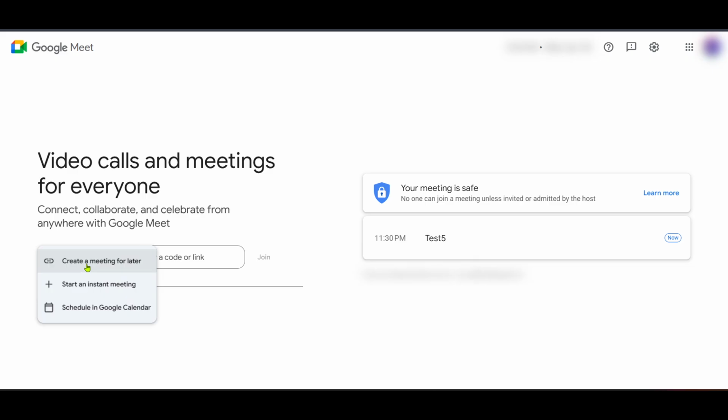The next step is to click on New Meeting. When you do this, a drop-down menu appears with many options. For today's purpose, we're going to focus on the Schedule in Google Calendar option. Select it to proceed. This is an important step because it allows you to set up a meeting link that includes all the necessary details like the date and time directly through Google Calendar.